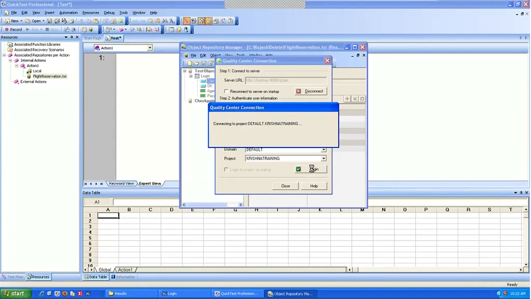Now, the advantage of the connection is that you can put your object repository in your Quality Center and download it and connect it from there. It'll take some time.